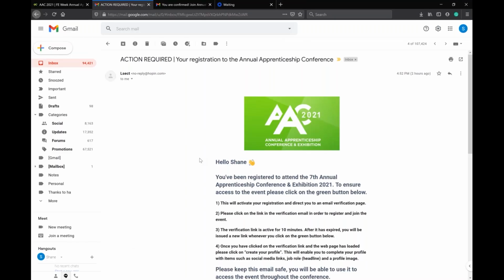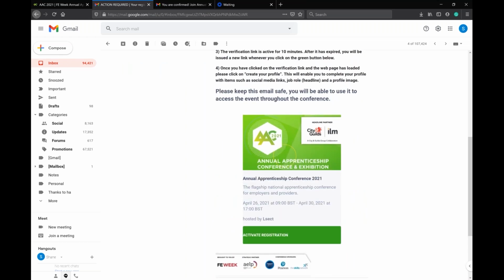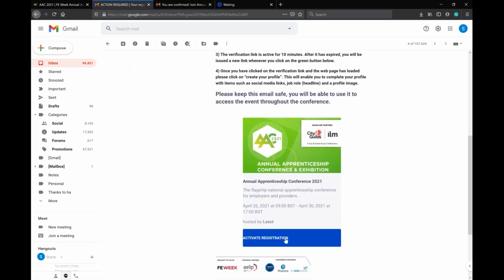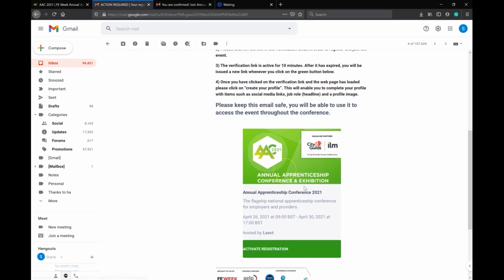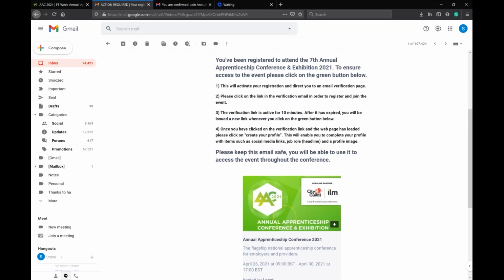All registered delegates for the annual apprenticeship conference will receive an email that looks similar to this. It's critical that when you receive this email, you click on the Activate Registration button at the bottom of your email. Simply here. Once you've clicked on this Activate Registration button, you'll be directed to a verification page.